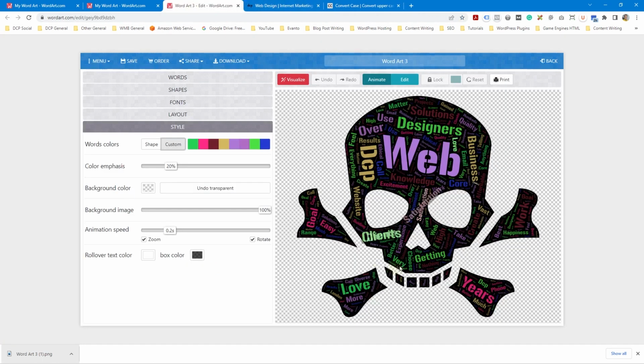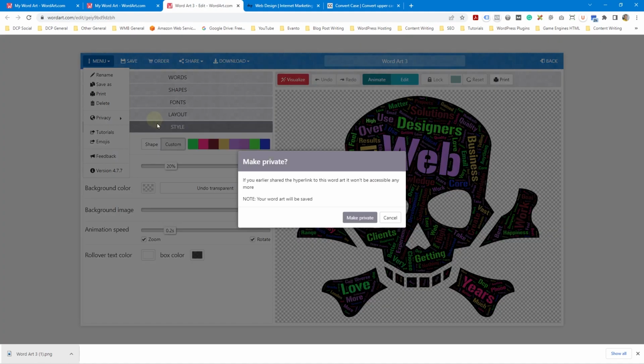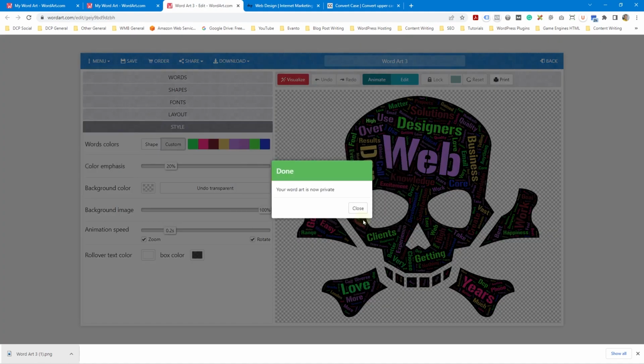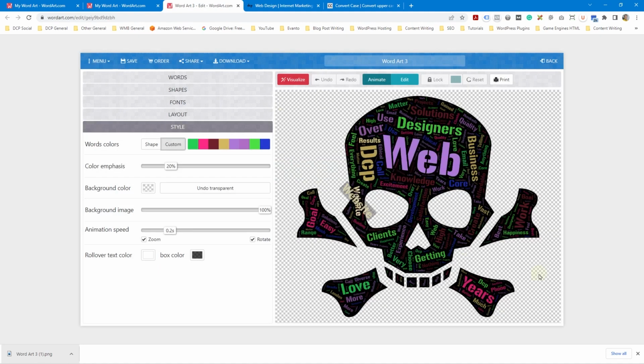But how do we make it private again? Because right now it's public, so anyone can come and look at this piece of artwork. I'm going to go back to menu and go to privacy and set it back to private here. And then click make private. Right, so now it's set to private so no one else can see it.